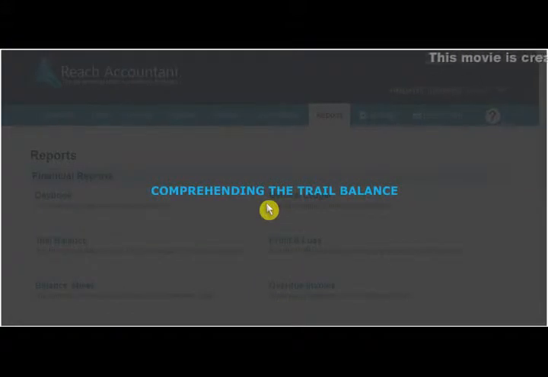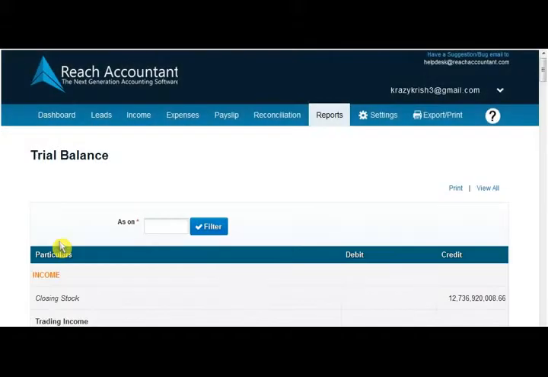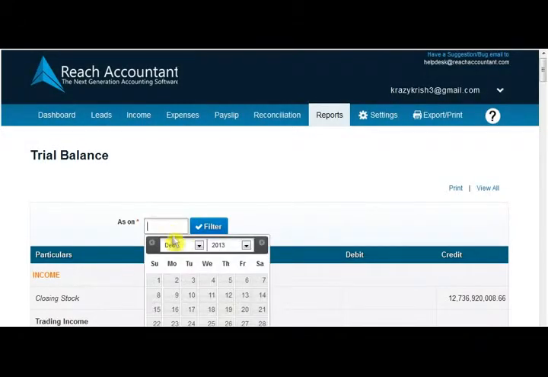Comprehending the Trial Balance. Let's see comprehending the trial balance. Trial balance gives a summary view of accounts, balance of business transactions on a given date with income sources balance, expenditure, detailing both revenue and capital account closing balance. To comprehend the trial balance in Reach software, go to Reports tab and click the Trial Balance. You will get the comprehensive trial balance report.